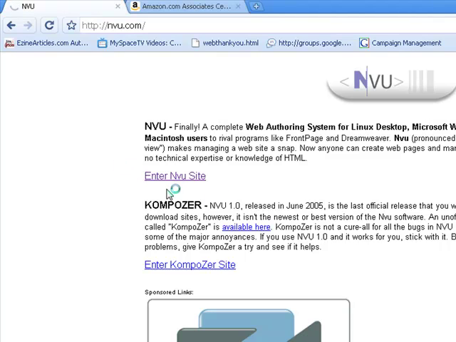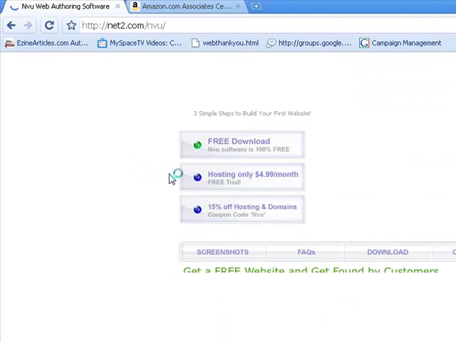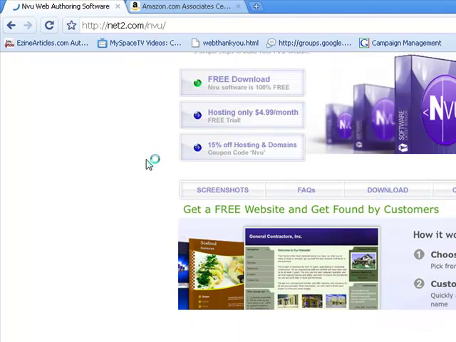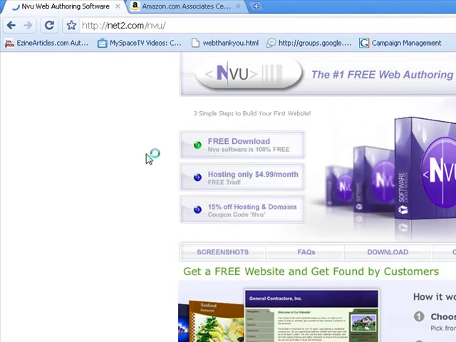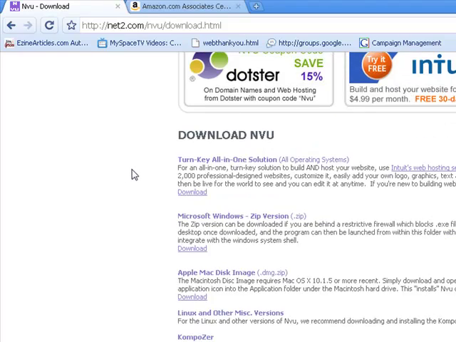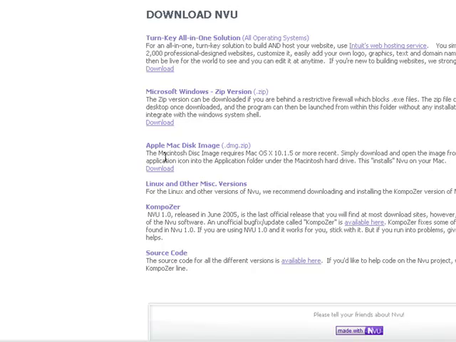So you click on this little link right here, and it's going to load it up, and then you have the free download that you see at the top. The page that it brings you to, when you click on free download, is going to show all the versions that are available for you. So if you have Windows, you can get the Windows version. If you have Apple, you get the Apple version.